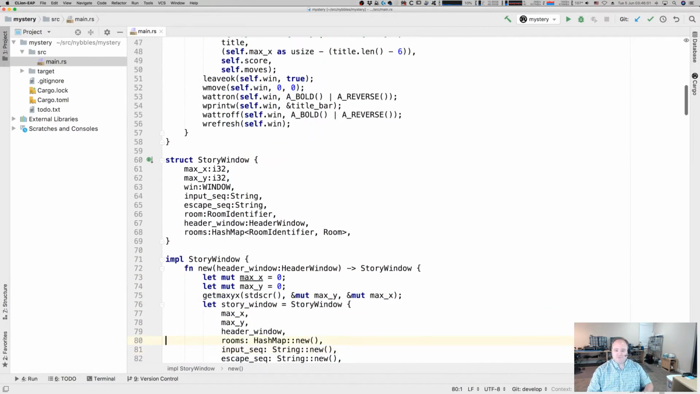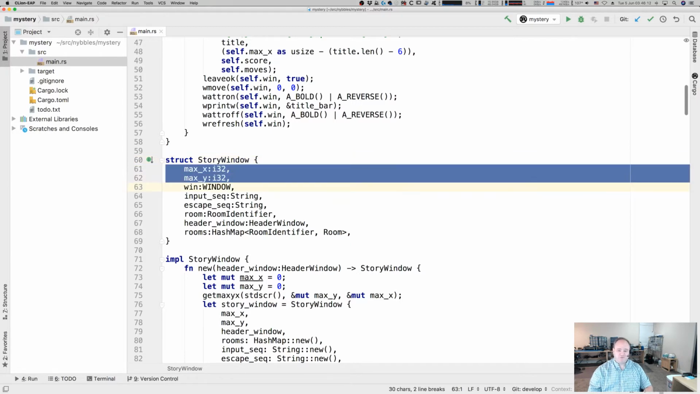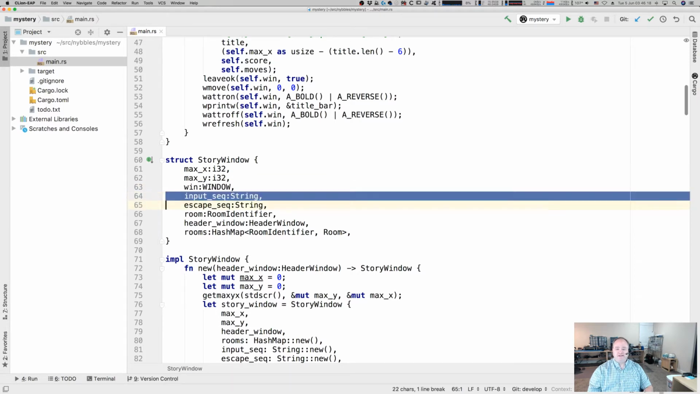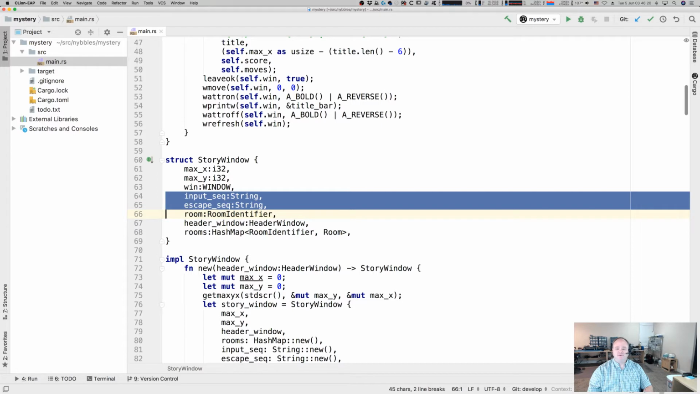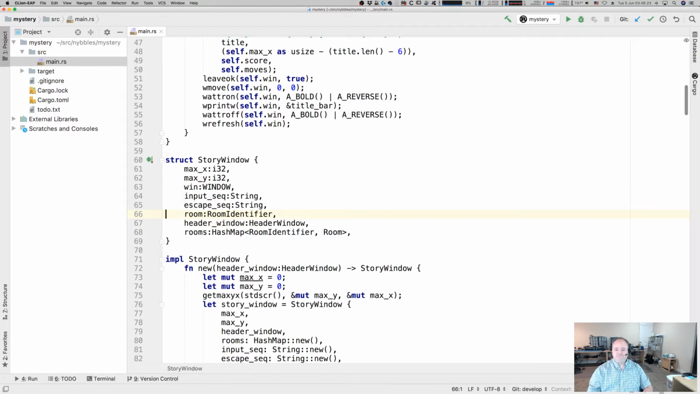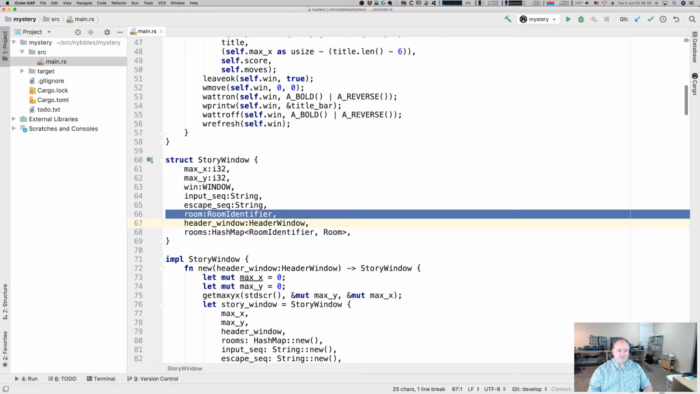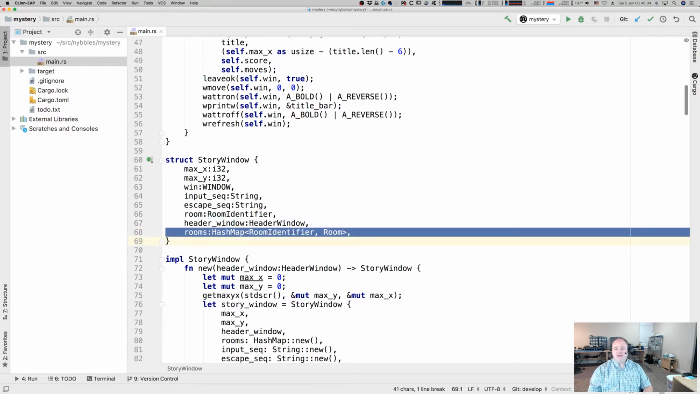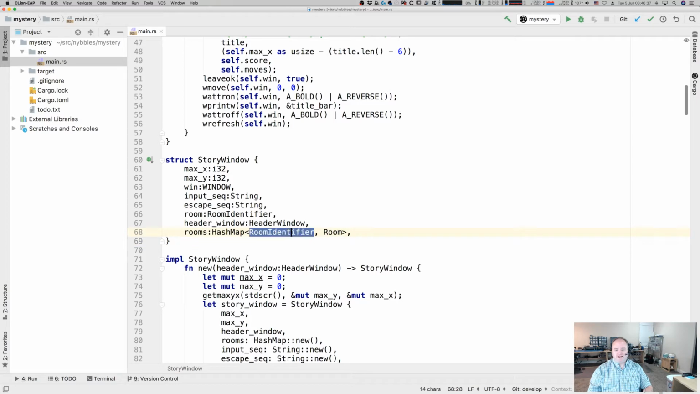So then we also ended up with a story window. So this is the bottom part where the description and your interaction as a player comes in. So this has a max X and Y. Are we seeing a pattern yet? This has a window handle. This has some input, and this has some variables on it that manage user input. It has the room identifier for the room that you're currently in. This embeds the header window in it, composes it, and then we have a hash map of rooms, room identifier, and the actual room itself.